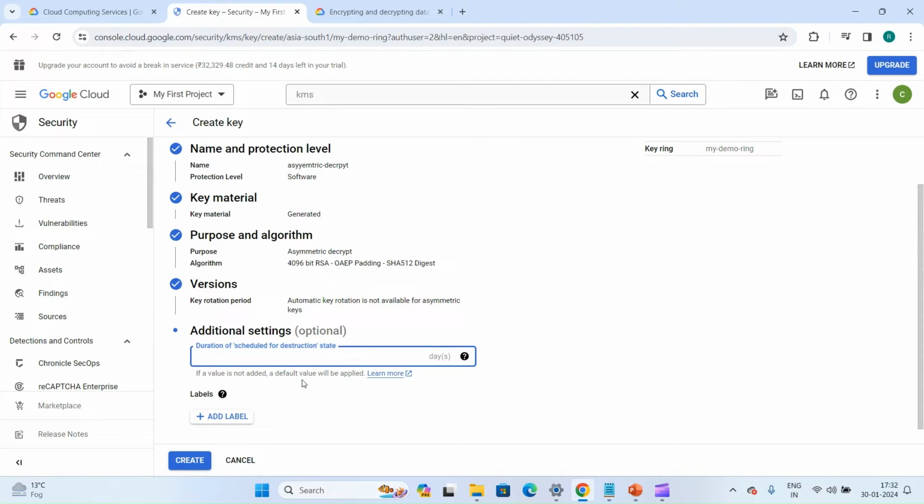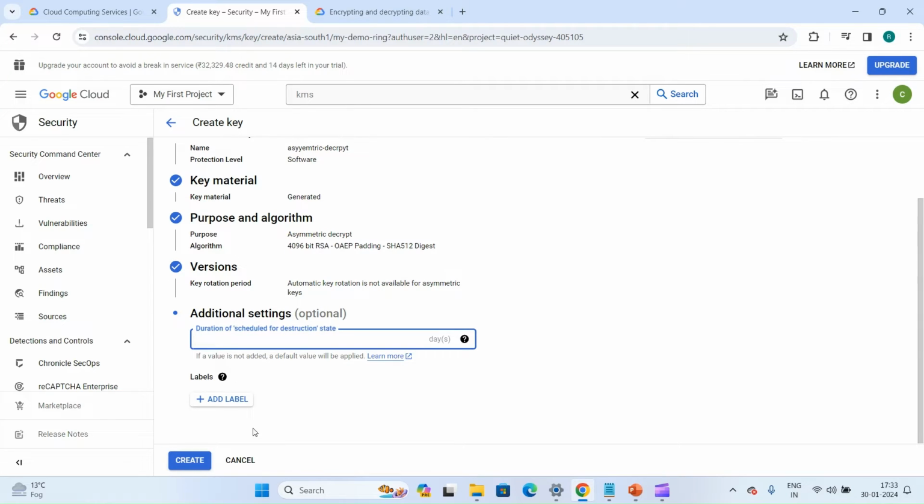So if any issue comes up, you just restore this key and decrypt that data. Otherwise, once this key has been deleted, the data encrypted with this key can never be decrypted. Even Google won't help you with this, because they mention in their documentation that they don't save this key once it has been deleted. So you have to make sure what you are doing. You can add a label also, but we will leave it for now and just click on create.